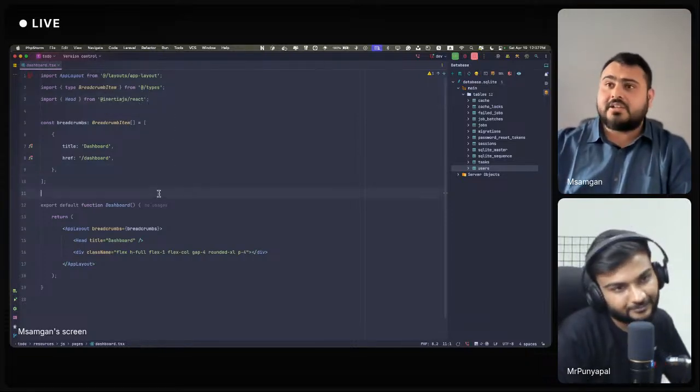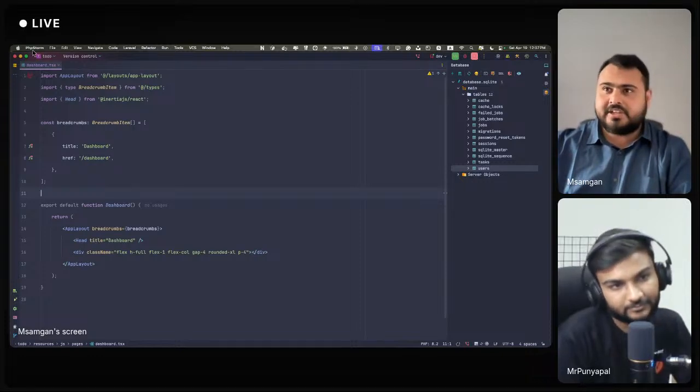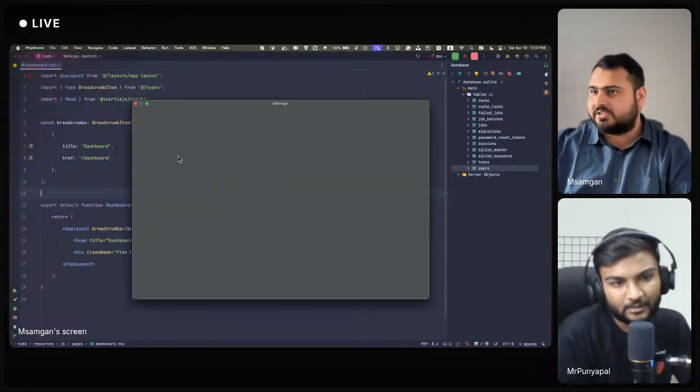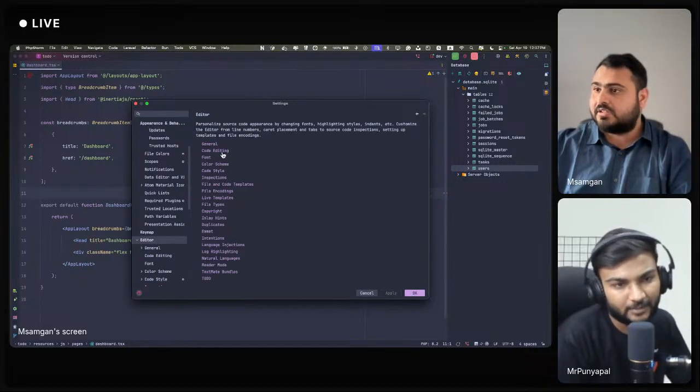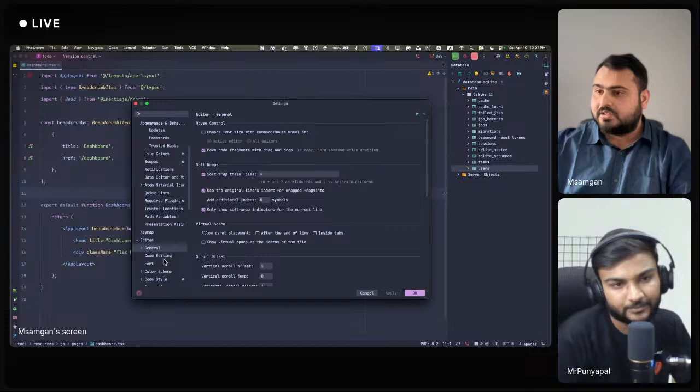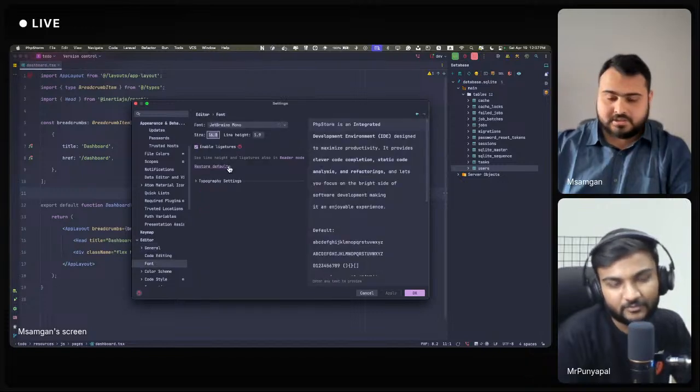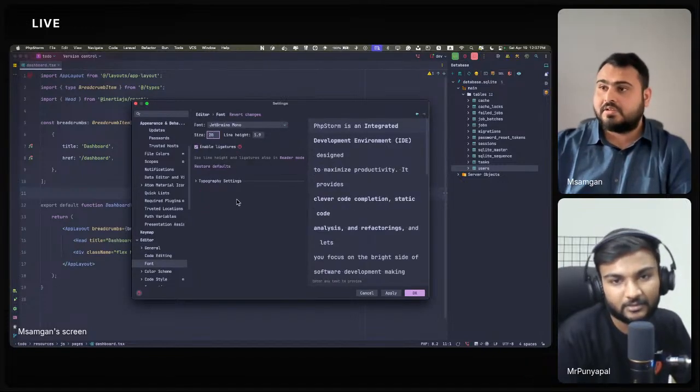The code is not visible. Should I change the setting and update the font size? Yeah, you should. Maybe something like font size. It does not work with CMD plus or something like that.